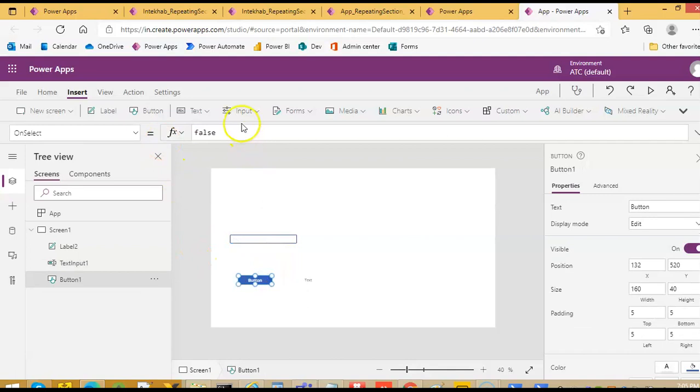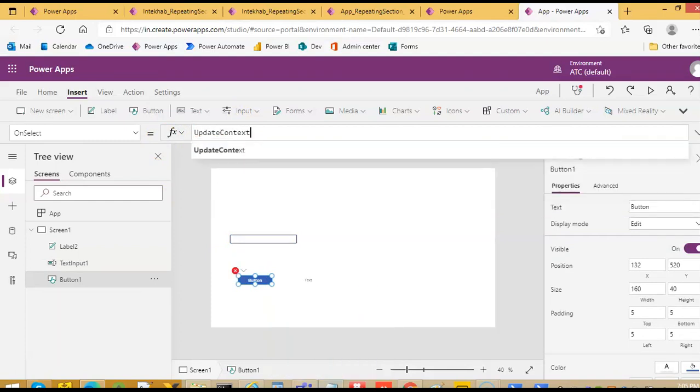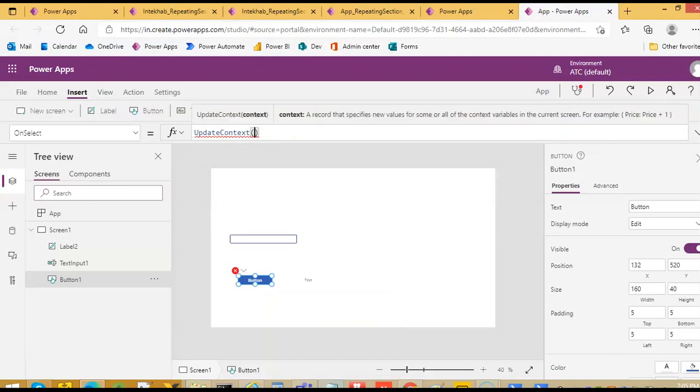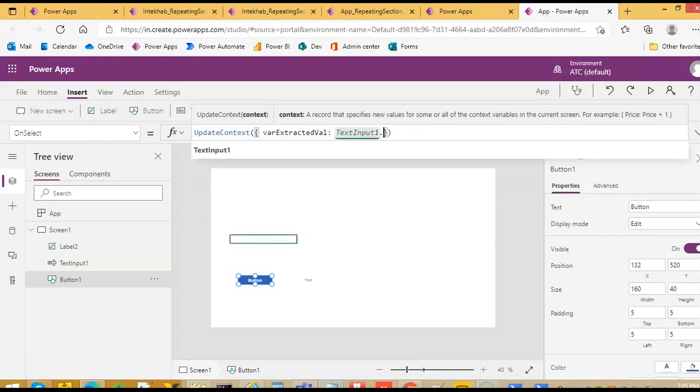We'll put on selected update context. I will get the code from here. Or let's type it quickly. Update context. Okay. So variable extracted value, let's set it to text input one dot text.